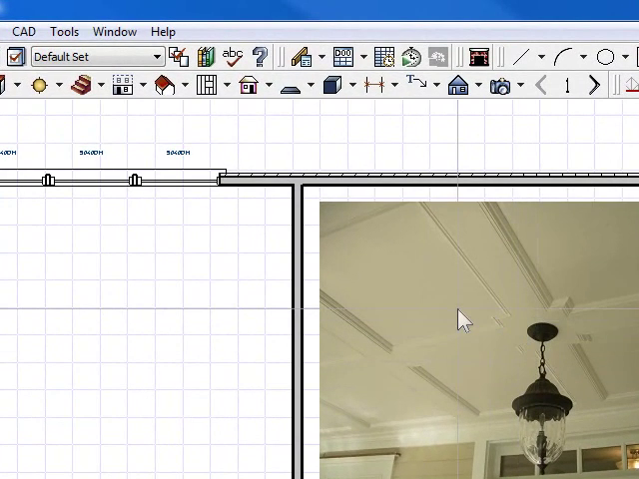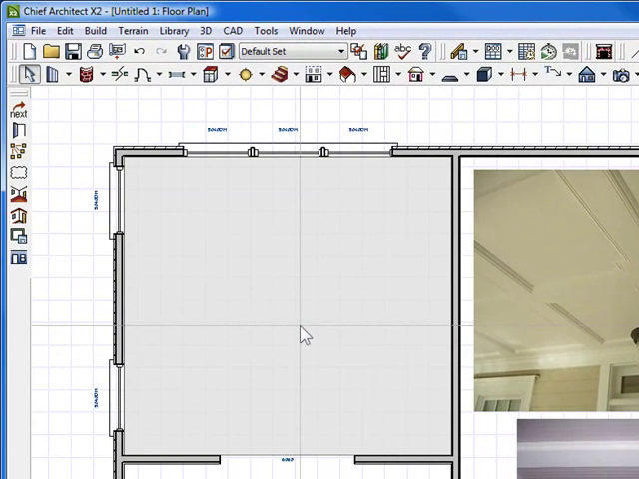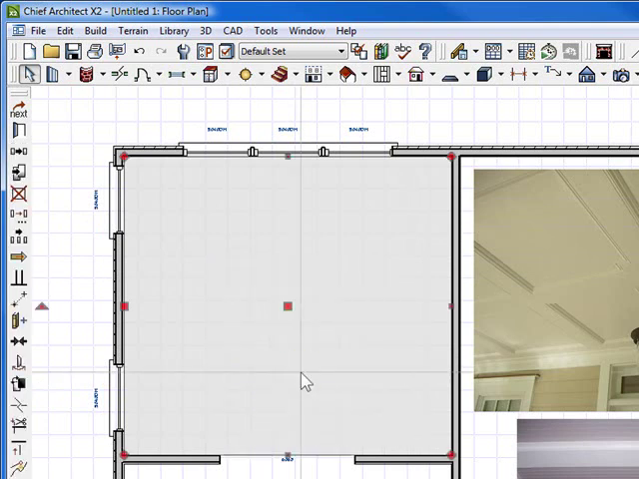First thing I'd like to do is copy pretty much this exact same pattern and draw this pattern in this room. So how I would go about doing it is I would use the CAD tools. First thing I would do is select the room and make it a polyline. You can also right click and choose Make Room Polyline. And you'll see it drew a line around the entire room for us.